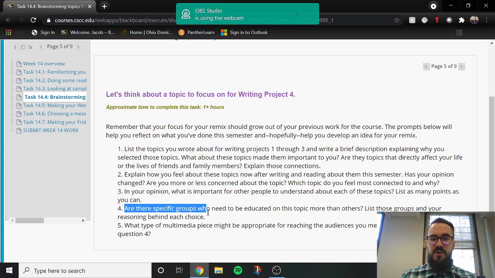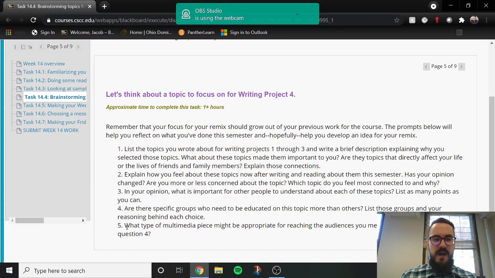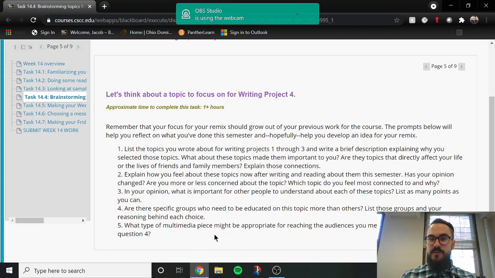Are there specific groups who need to be educated on this topic more than others? If so, list those groups in your reasoning. And then finally, what type of multimedia piece might be appropriate for reaching the audiences you mentioned in response to question 4? So like a video might work well for certain audiences, but may not work better for others.